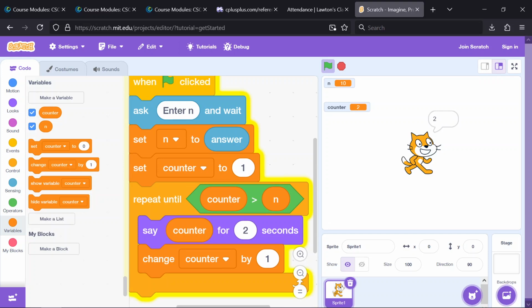Or no, sorry, we don't, because it's saying for 2 seconds. If I said just the say block, it would have messed that up. It would have gone too fast. But because he's saying it for 2 seconds, he's going to stay there for a second. And that's probably too slow. Let's change it to 1. Cool. And so for a split second, it gets to be 11, and that's what stops us.